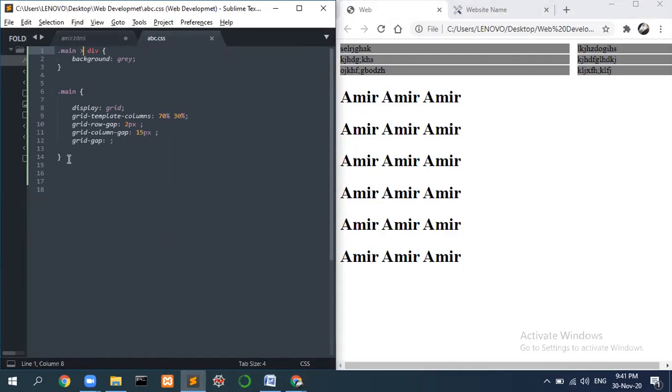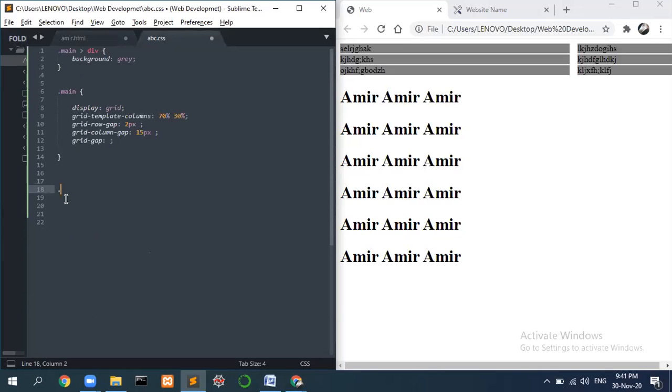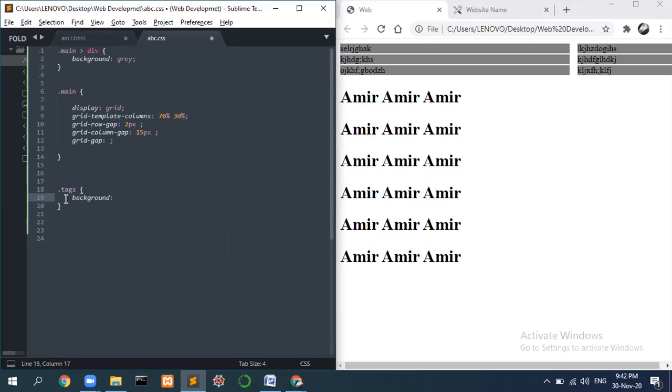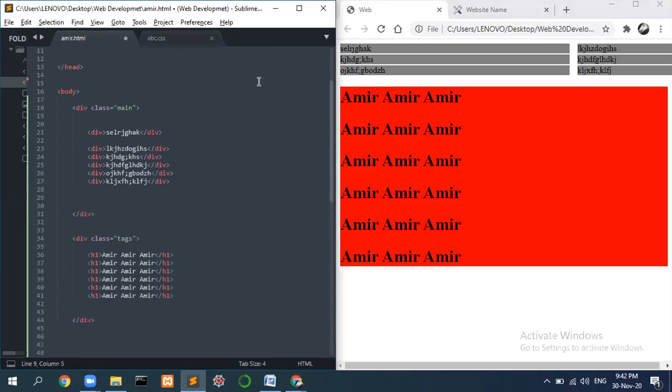Just put it over here. So I go in my main styling. The name I had assigned to my class was tags. So I'll put a full stop and then the name of my class, that is tags. If I open my curly brackets and add a background color, say red, and if I save it, see this entire division, this entire container has this red color background. So I don't want that.